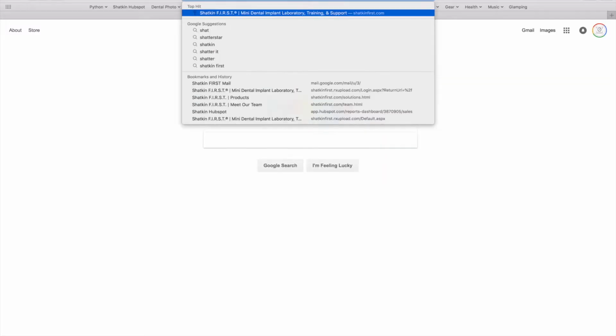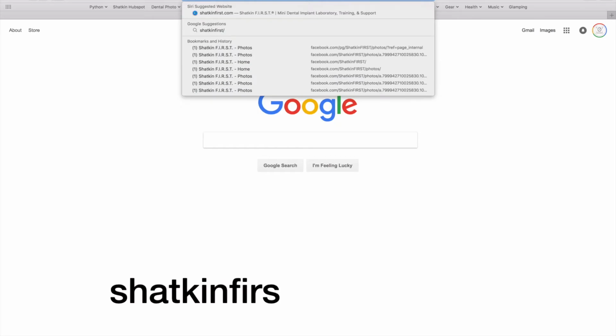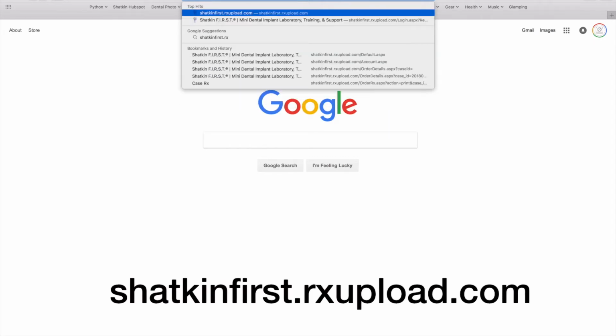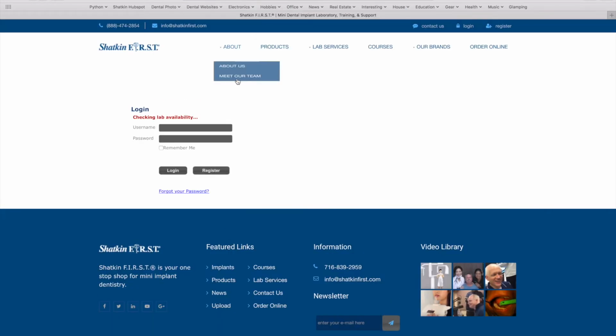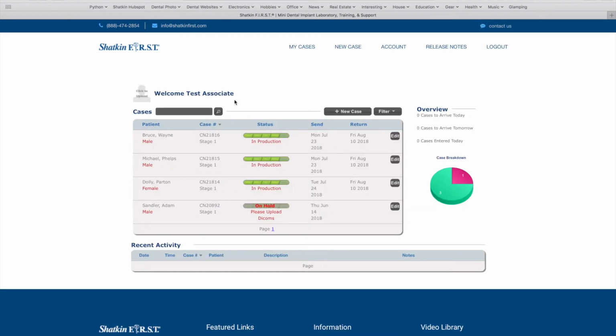So the website you're going to be going to is shackandfirst.rxupload.com. Everyone will have a username and password that can be set up prior to entering your cases for the first time. Your homepage will show you the current cases you have here in the lab with you.